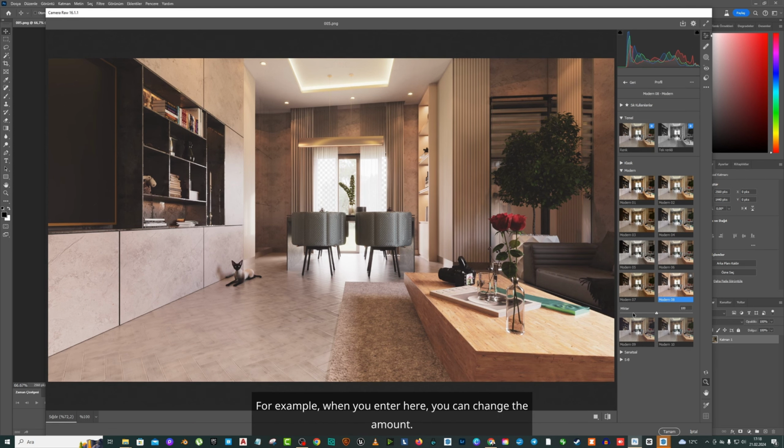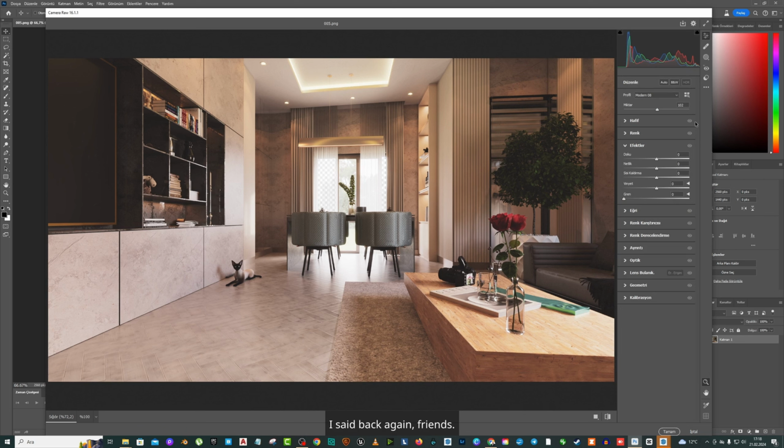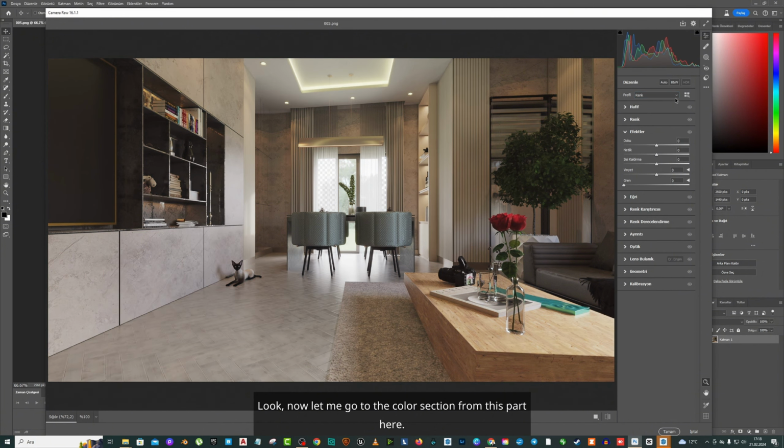Look, this one is more dominant, friends, like a dream. For example, when you enter here, you can change the amount. So you can change the dominance here. I don't want any of these, so I said back again, friends. Look, now let me go to the color section from this part here. I came to my own profile section.